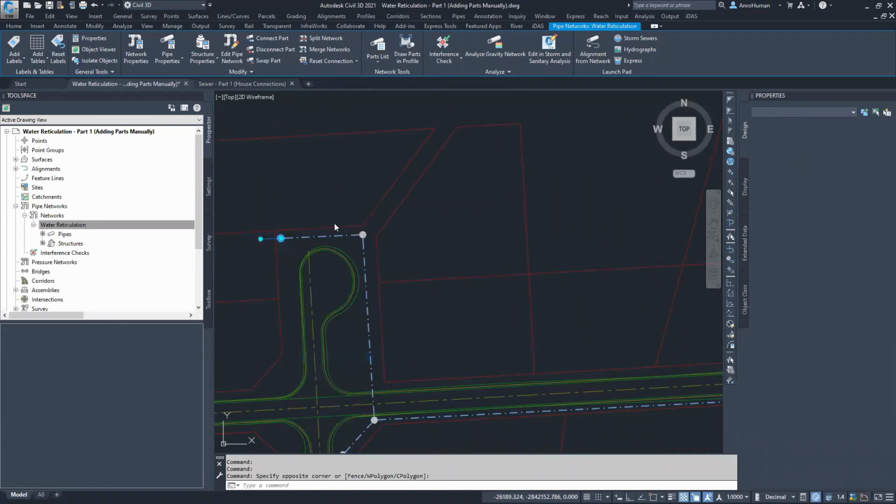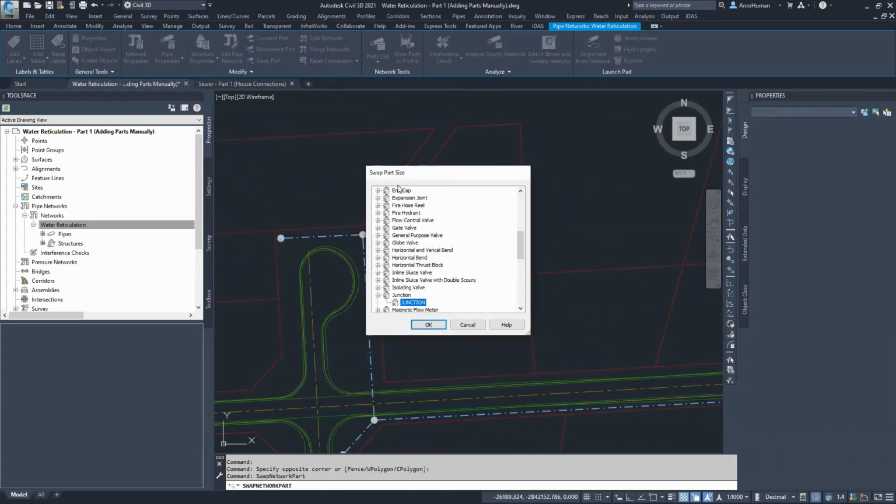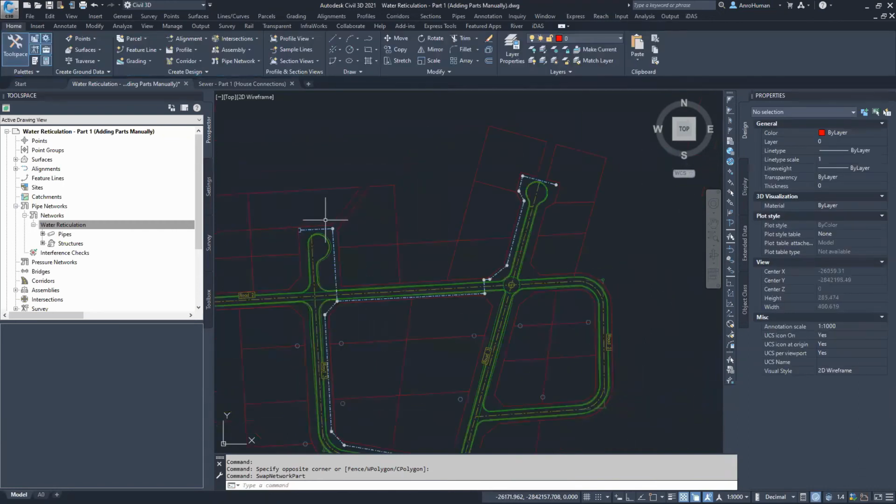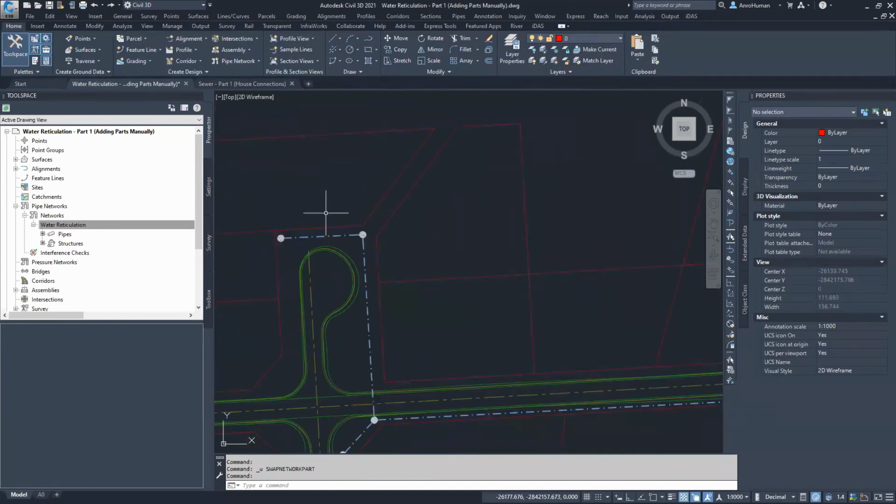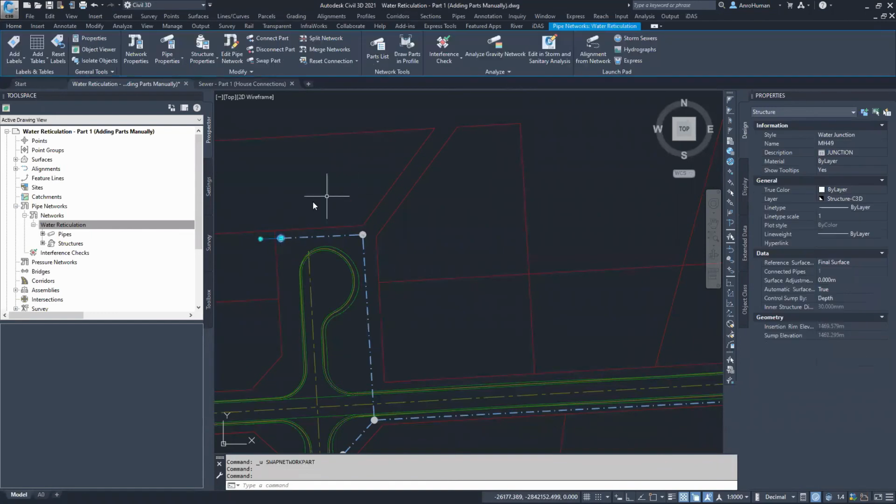When I click on that, it is going to prompt me what I need to swap it to. I can already see there's my end cap. So I can select my end cap and simply swap that to my end cap. All right, I'm just going to undo. What happens if we want to swap multiple points?